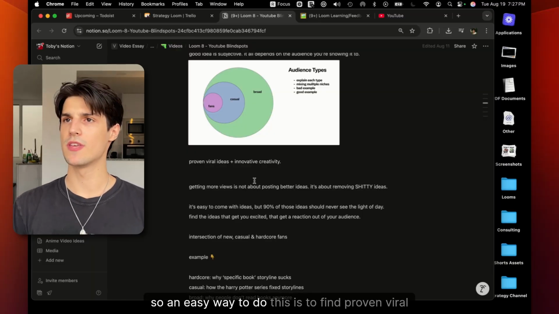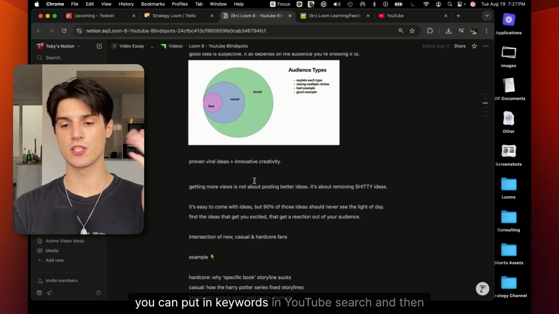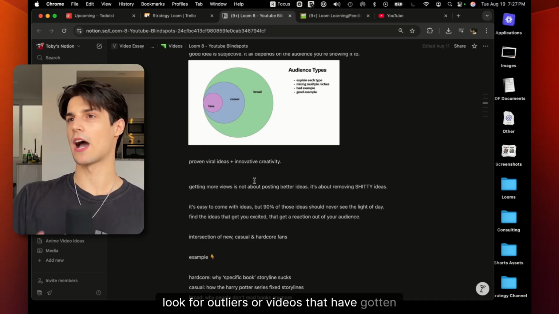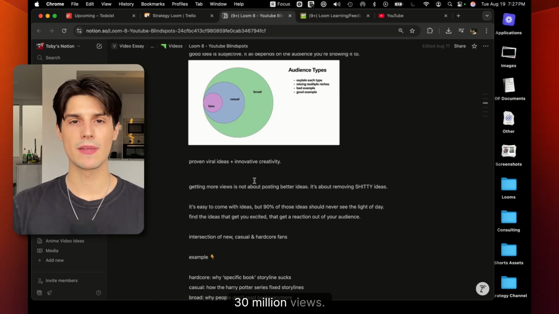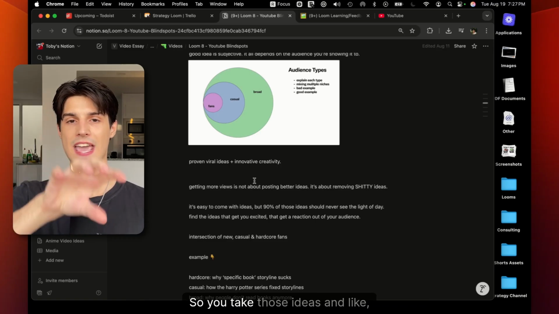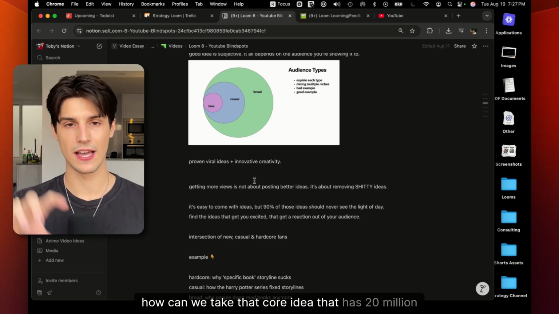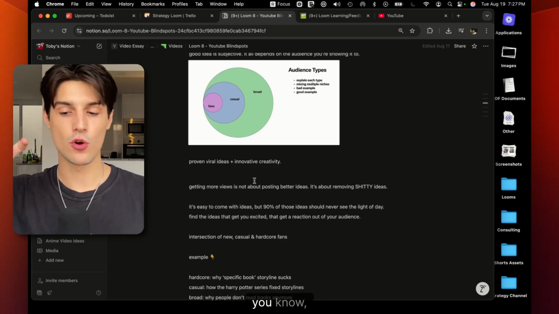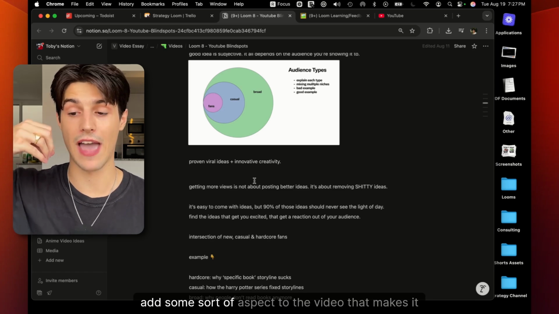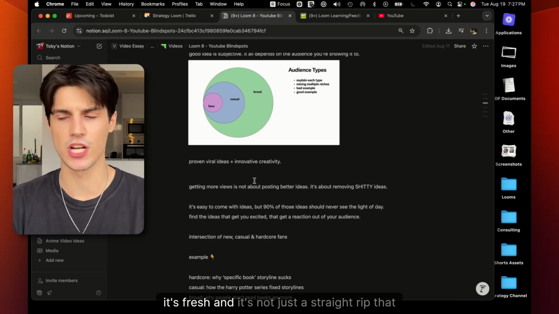An easy way to do this is to find proven viral ideas. You look in your niche, put keywords into YouTube search, and then filter by most viewed. Look for outliers, videos that have gotten 10, 20, 30 million views. These videos have hit massive audiences. So you take those ideas and ask, how can we innovate on that or twist it? How can we take that core idea that has 20 million views and twist the topic angle slightly, or twist the location, or add some aspect to the video that makes it more novel, so that when you remake the video, it's fresh and not just a straight rip that everyone's already seen before?